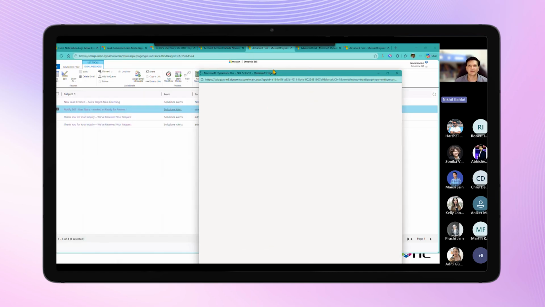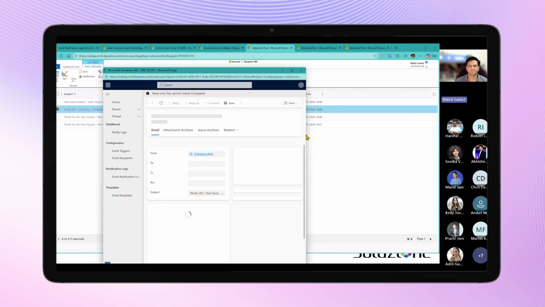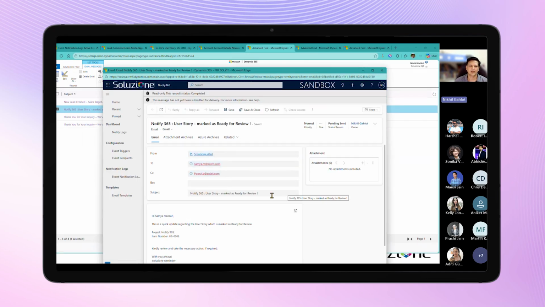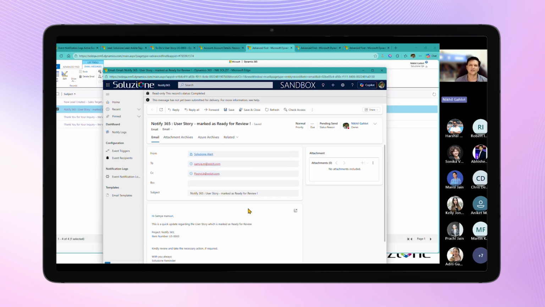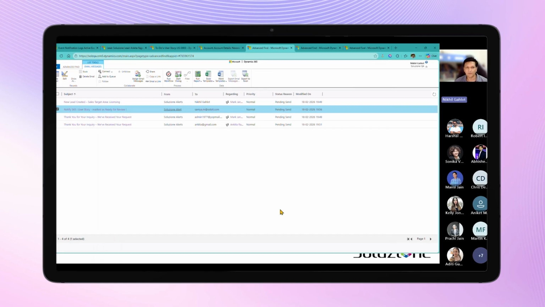So if we see this email here, it has taken the To and CC. To is the reviewer, which is Samya. CC is the project manager, and it is using the template and informing them that the user story has been marked for review, project this, item number this. Maybe you need to start testing it, right? So it's ready for testing. So this is a little complicated dynamic recipient scenario, but even for that, all you need to know is advanced find.